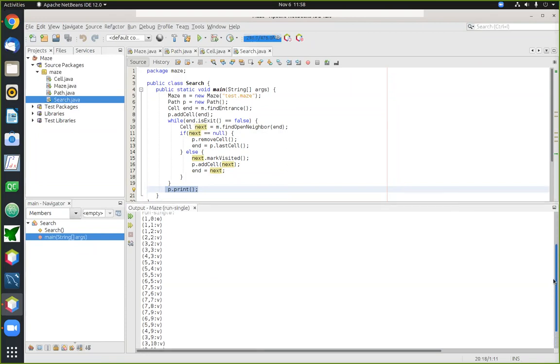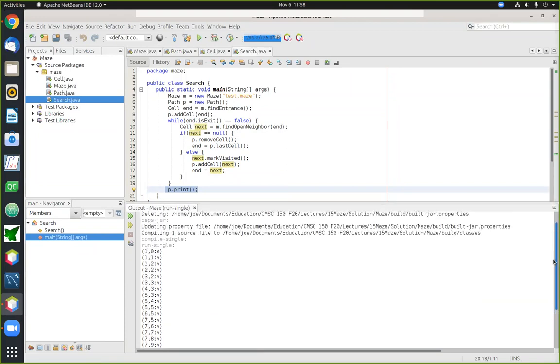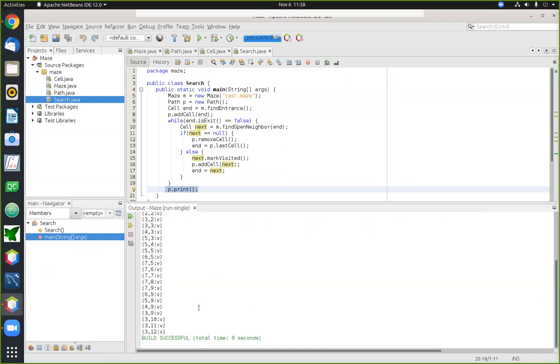The path's printing method prints these cells one per line. So here we can confirm that the first cell in the path is the entrance cell. The last cell in the path is the exit cell. And if you have the patience, you can look at all of the row and column numbers and actually trace the path through the maze itself and confirm for yourself that this is in fact a legitimate path that gets you from the entrance to the exit, right? And we can declare success here.